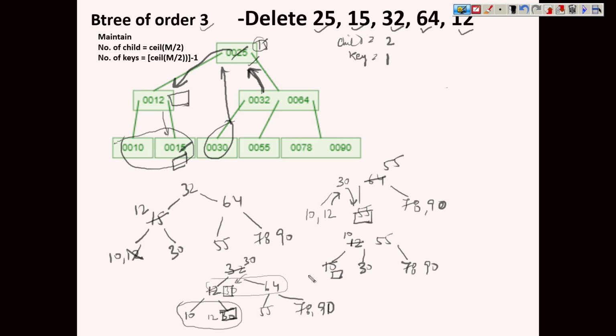So we'll look to the left. There's nothing left. There's nothing right. Means right is there, but it is not having an extra key. So we are going to pull this and merge this together. So what we get? We get 55, and then we have 10, 30, and then we have 78, 90. This is our final tree that we get after doing all these deletions.